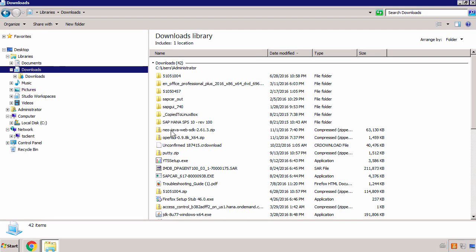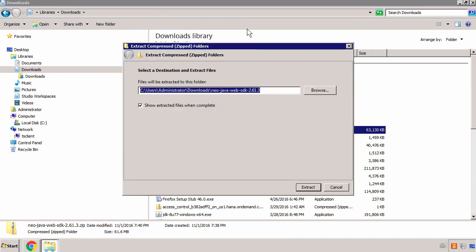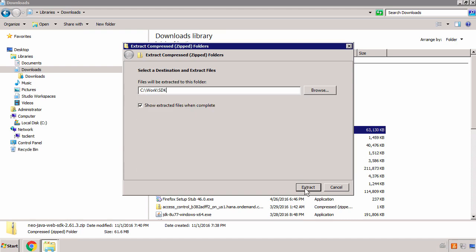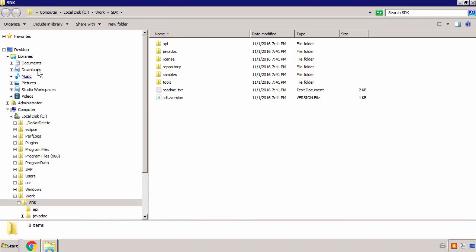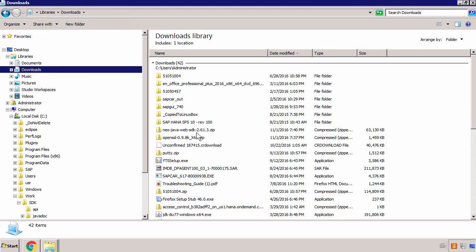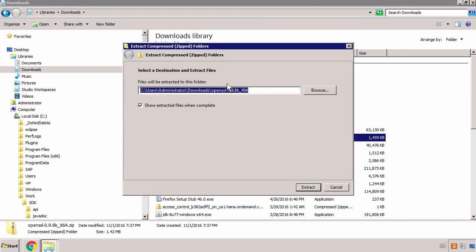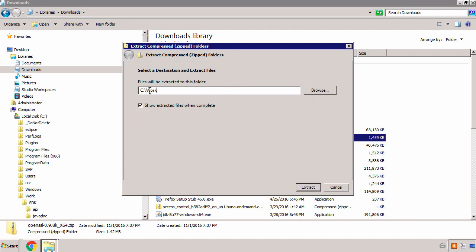Now right-click on the Neo Java Web SDK and choose Extract All. Change the location to where you will extract it to C:/SDK and click on Extract. Now, follow the exact same sequence for the OpenSSL you just downloaded, using Extract All and renaming it to C:/Work/OpenSSL.